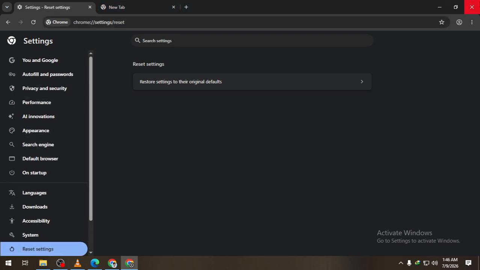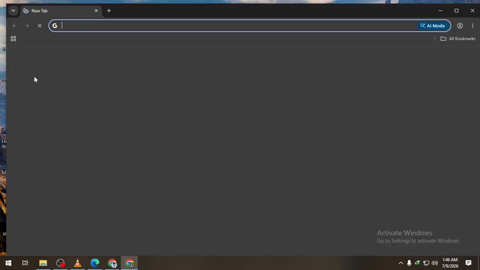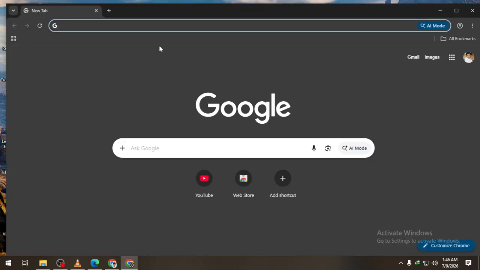It is a useful troubleshooting step when browser settings have changed unexpectedly while still keeping your bookmarks and saved passwords.